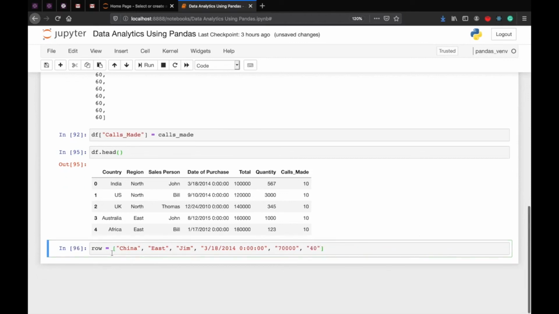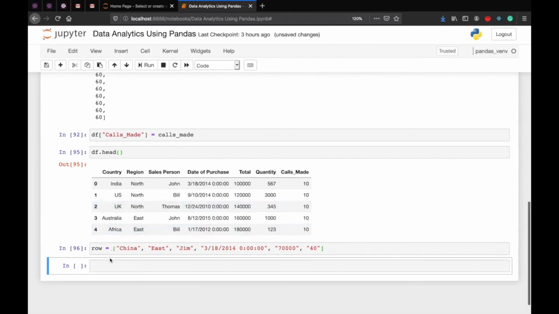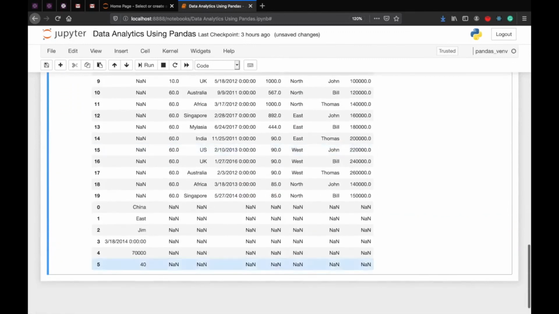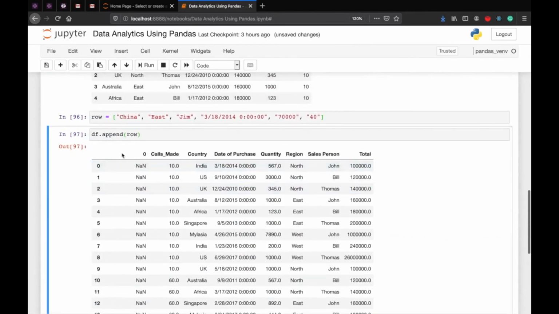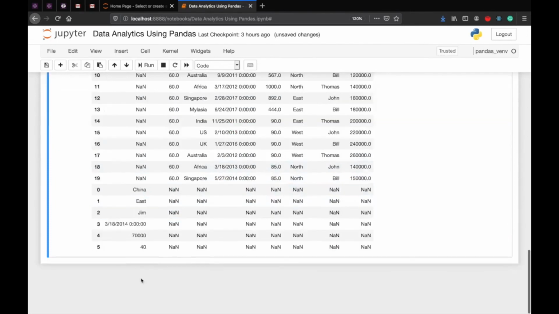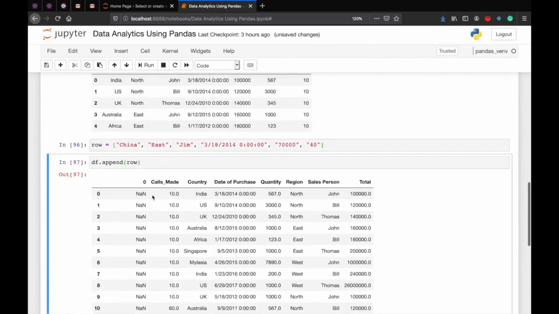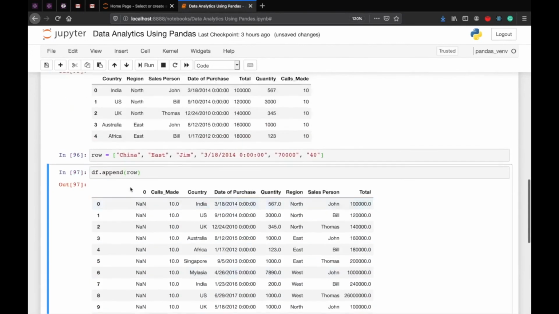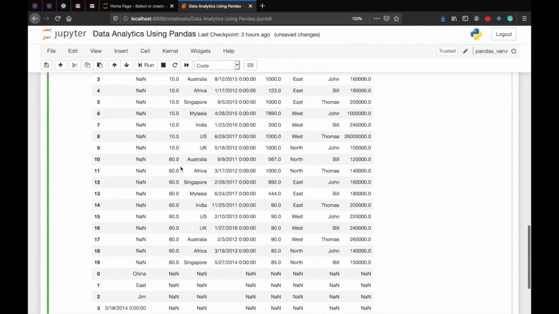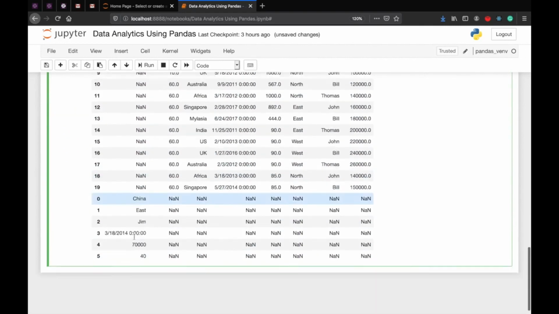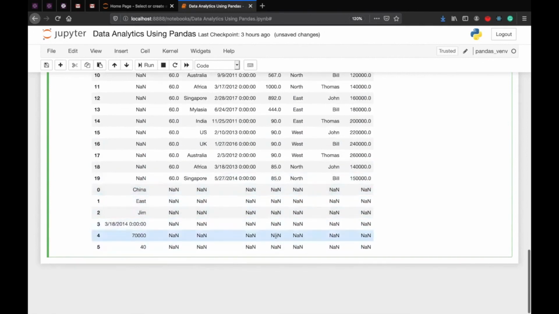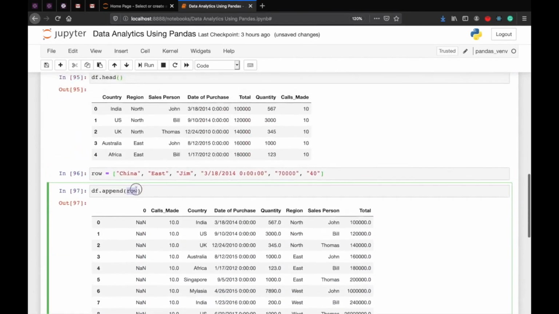The data frame has a method called append, and df.append of row might be so tempting for you to do, right? But what happens is it just appends it as a column. Things get very messy here. What it did was add a new column 0, because it converts the row into a data frame, and then it adds it as a single column, and wherever the data has gone missing, it has filled it with NaN. So this is a very bad way to do it.